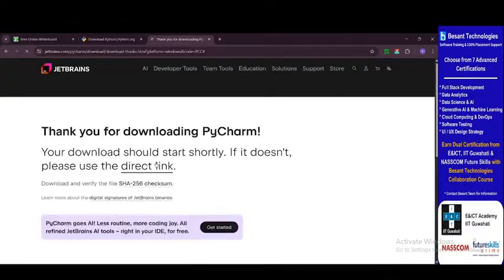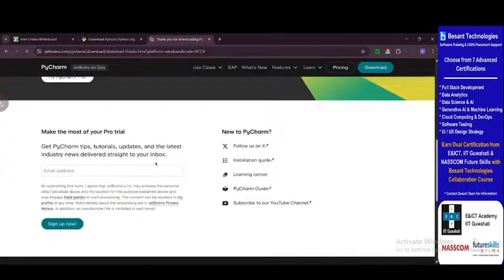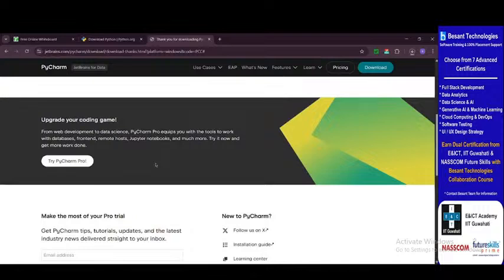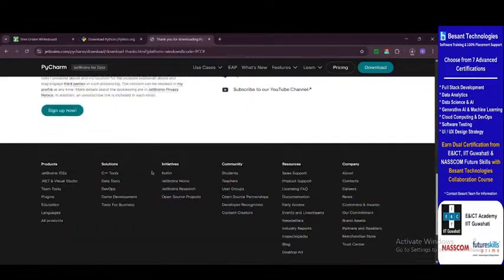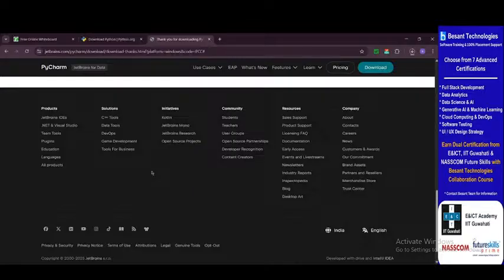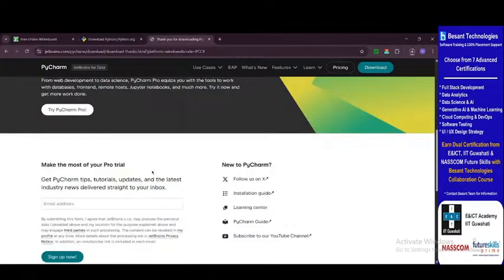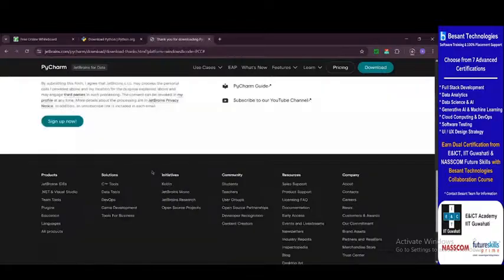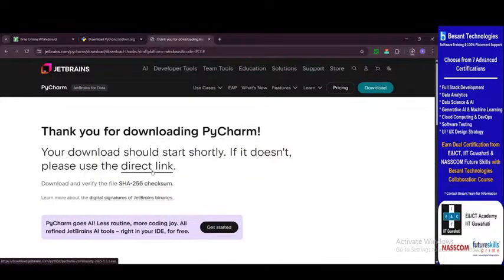Yes, we have to install Python first and then the community version of PyCharm. The order should be first Python, so don't download PyCharm first. First Python and then PyCharm. For Python, you can use this direct link.